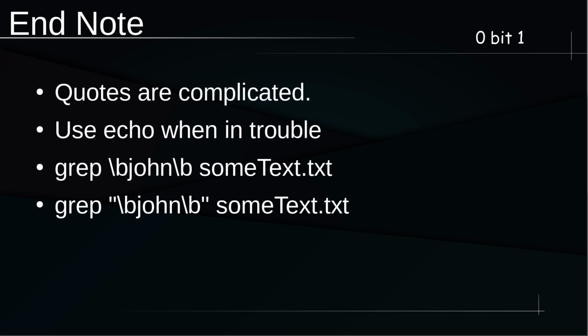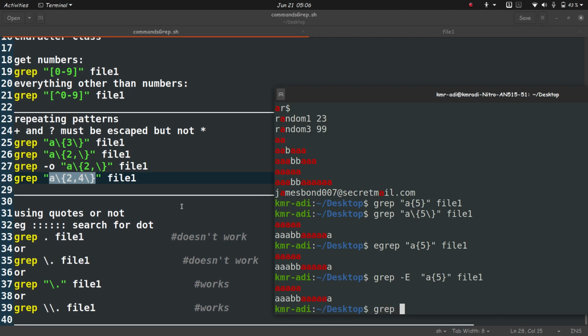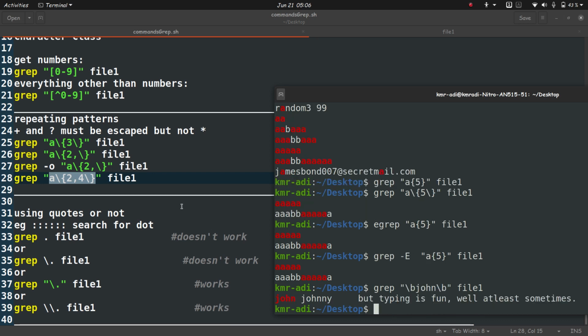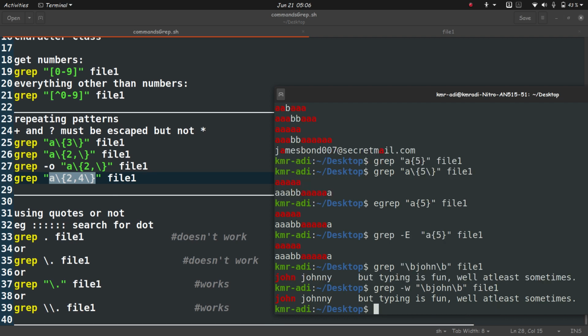So what we can use is backslash b. This backslash b will search for John. Let us see it in the terminal. If you write grep and then backslash b John backslash b file1, we get the same result as we would get if we wrote -w. But -w is limited because it will be applied on the entire pattern, and the backslash b you can use as per your convenience. So obviously backslash b is better.